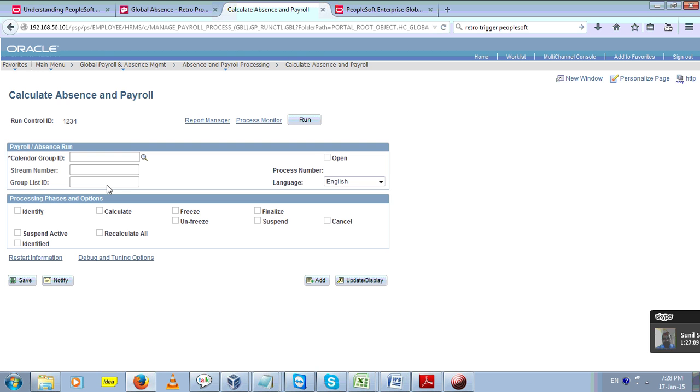If we want to process a group of employees, and we don't want to process the entire workforce, then we will give that group list ID here. In that group list ID, a group of employees will be added, and the system will automatically ignore the rest of the population and will process only this group of employees.